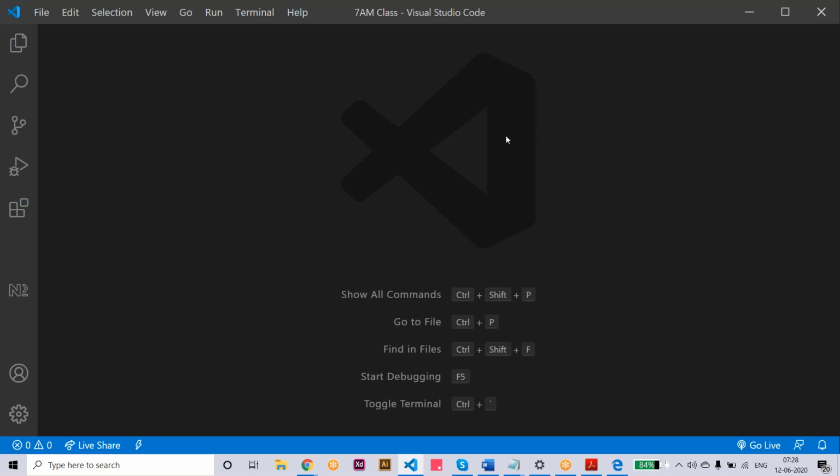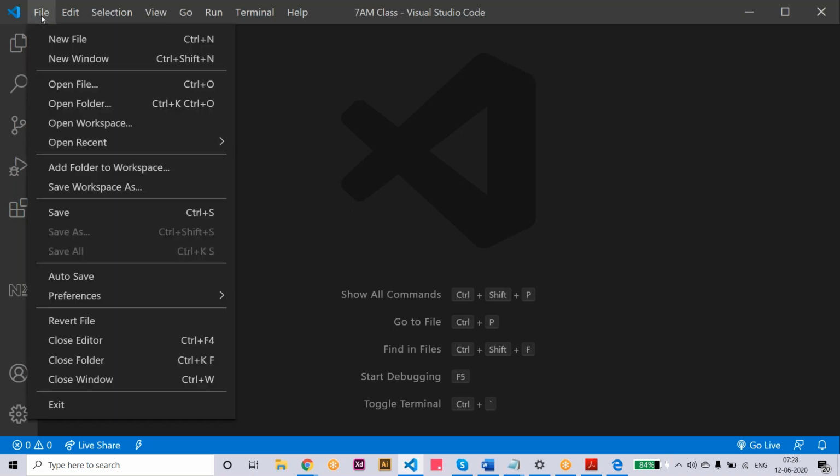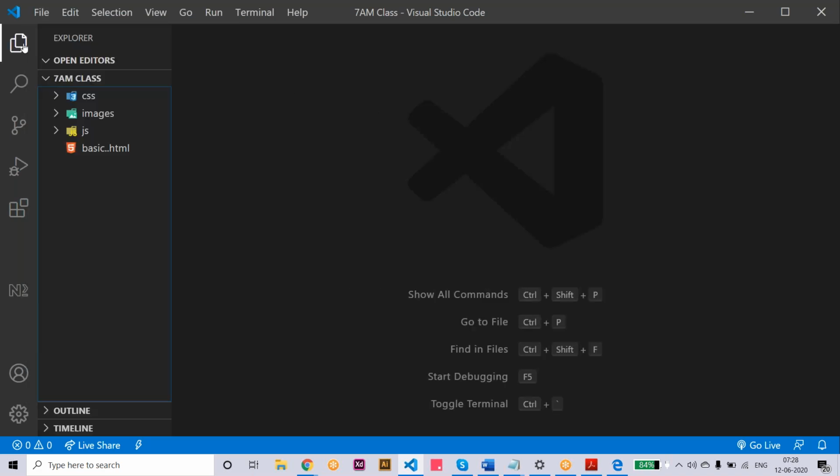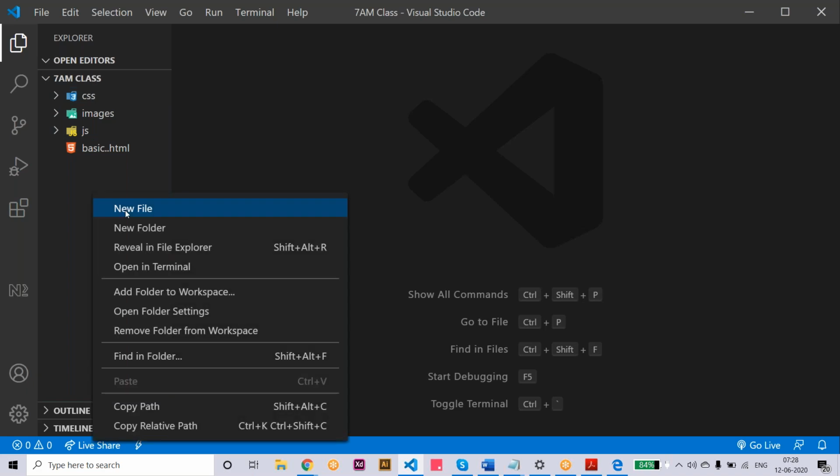Okay, so here I'm going to create one file. For creating a file, you have multiple choices. One is to go to File and New File. This is one way. And here we can also right-click and choose New File. Like this we can create a new file, whether CSS, HTML, JavaScript, anything.